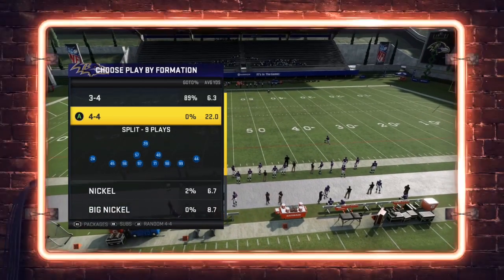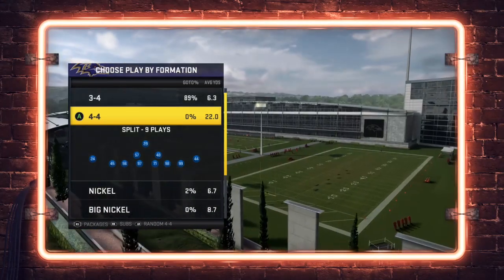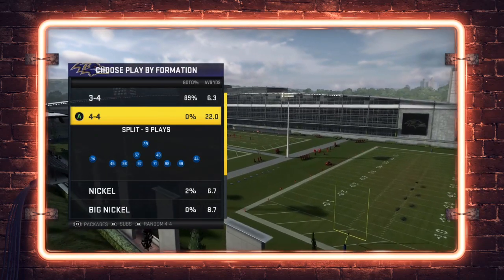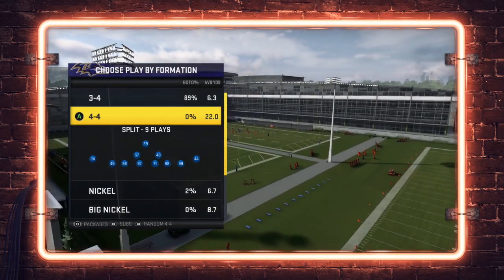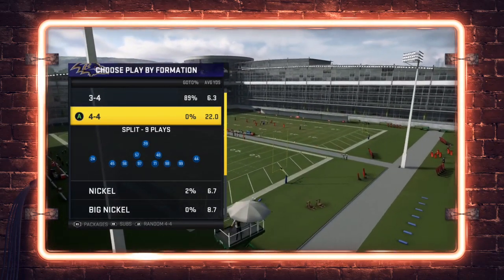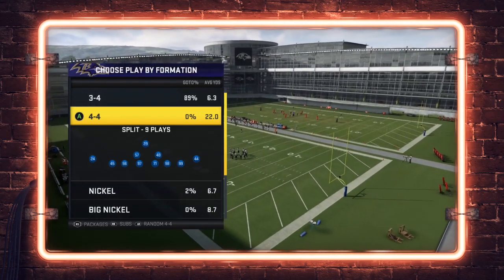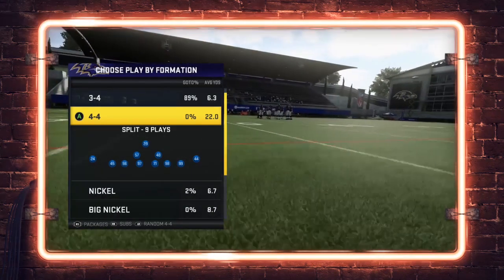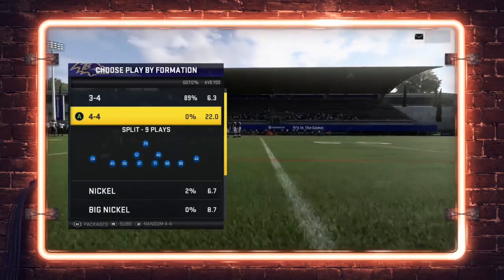All year long, we have been hearing about how cut blocking and rolling out and throwing corner routes has been the meta. All year long, I have continued to stop these concepts very easily. If you guys have been watching me on my Twitch channel, you can watch me do this every single day. It's something that I do with ease.